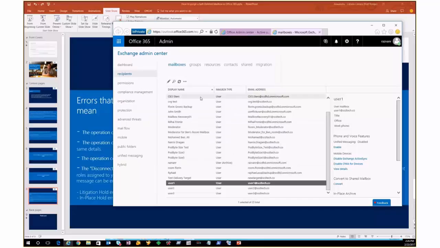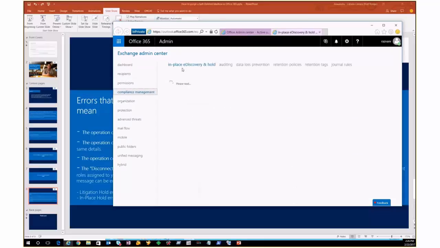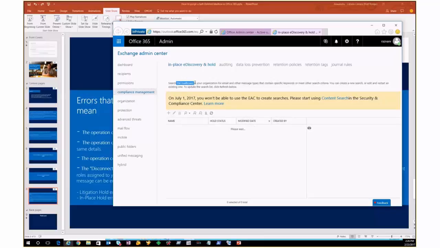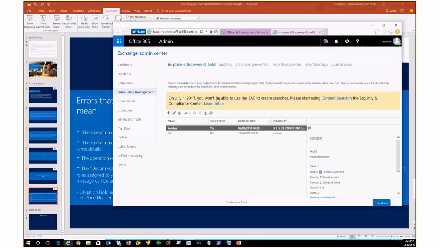And now I'm going to go as well to compliance management, where we have in-place discovery and hold. Going to perform a search, and I'm going to place on in-place hold the remaining two mailboxes, that would be user 2 and user 3. Okay, there is a warning message that on 1st of July we won't be able to use Exchange Admin Center to create searches, and we would need to use the content search feature in Security and Compliance Center. Okay, we're not interested in that at this point.